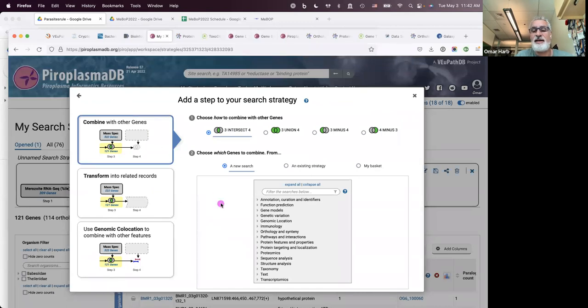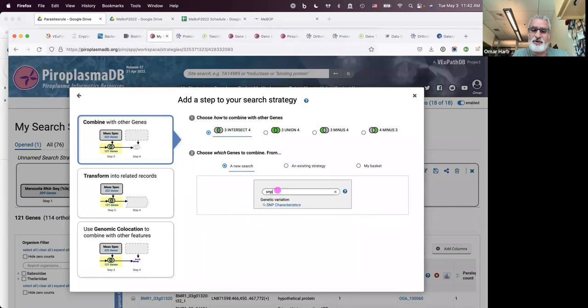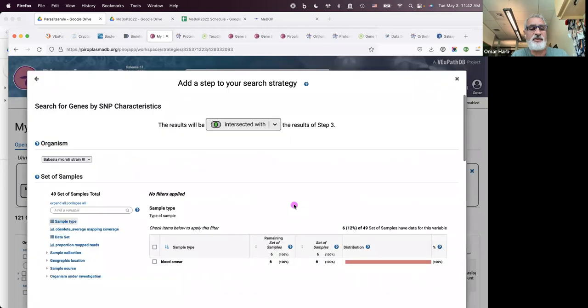And so you can start asking, well, are any of these genes, these 121 genes, under any kind of selection? Do they have a high number of non-synonymous SNPs, for example, SNPs that are causing a change in the amino acid sequence? And this would tell you maybe those are genes that are really at the interface with the immune system because they're under pressure. And so let's go ahead and look for SNPs, or you can look for variation.